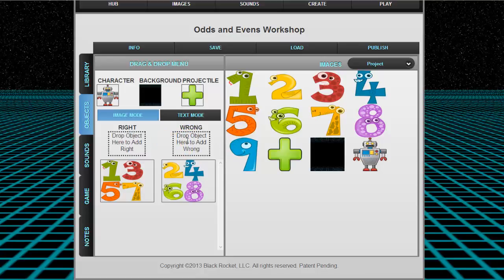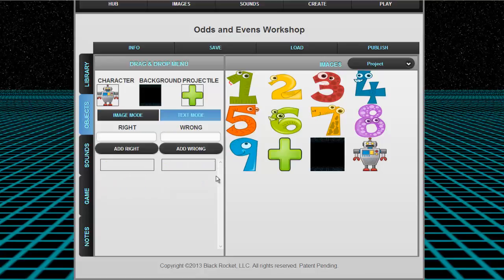If instead I wanted to use text mode, I can click on text mode to make it active. Then I can input numbers one at a time or multiple at once by separating them with a comma, and then clicking on the Add Right or Add Wrong buttons to add them to the list. I am going to add the numbers 1, 3, 5, and 7 to the right list because they are odd, and the numbers 2, 4, 6, and 8 to the wrong list because they are even.